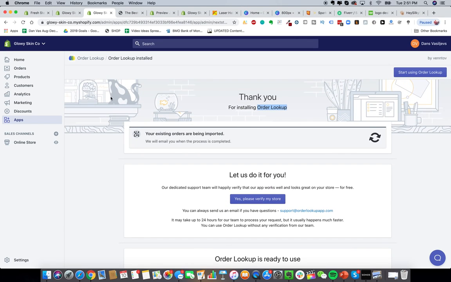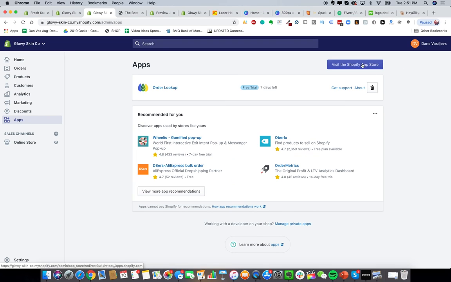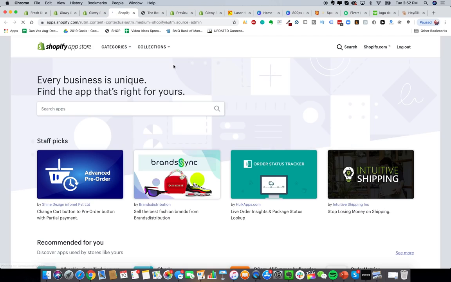But first, let's continue adding apps that we're going to need. The next app we're going to need is Help Center, and Help Center is basically just an FAQ app. It's going to allow us to have a nice looking frequently asked questions section on our page. Let's go to the App Store, and then we're going to go to Help Center here.